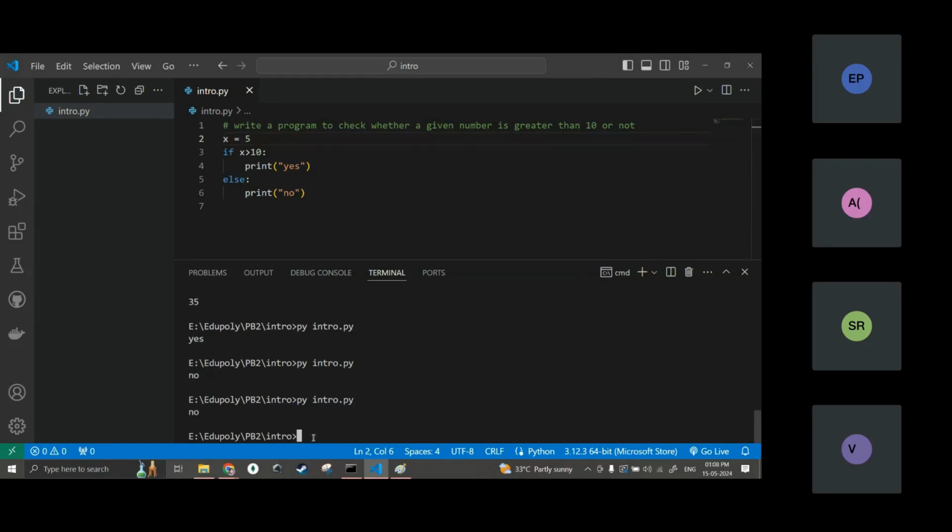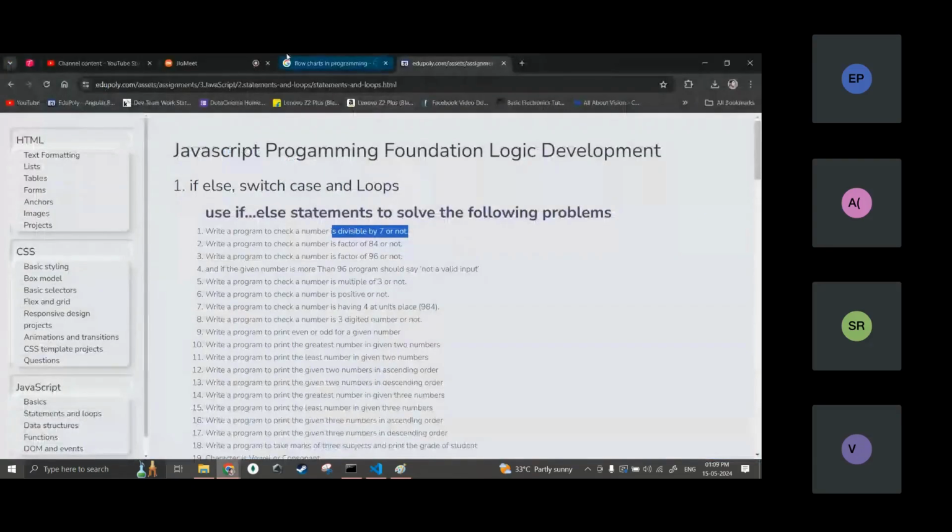Okay, that's it. But I will explain all this if else and whatever control statements we have in the next class. We have a lot of control statements. In if else also there are some variations. We'll understand everything in the next class. That's it for this session, and see you in the next class.